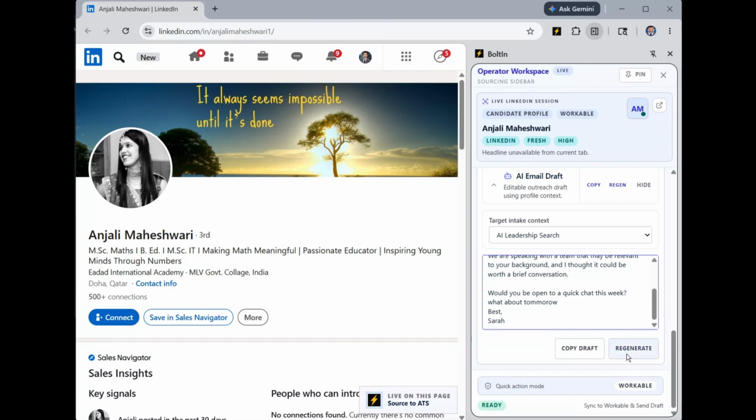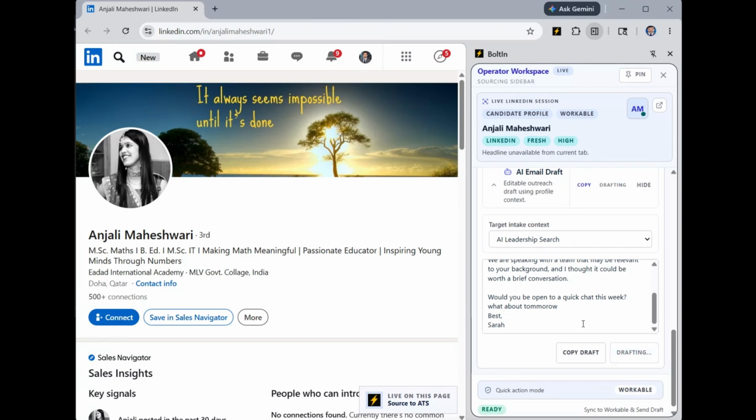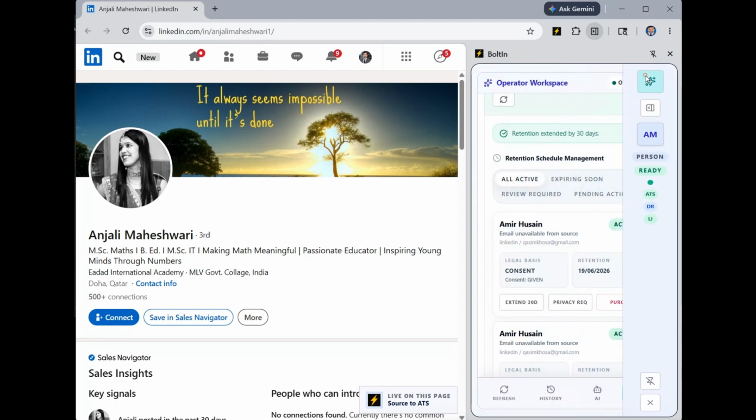Draft workflow. The draft panel gives the recruiter editable outreach text. Copy draft works for manual outreach, and regenerate is available when AI drafting is enabled. If AI is unavailable, the workflow still degrades gracefully with visible fallback text instead of blocking sourcing.